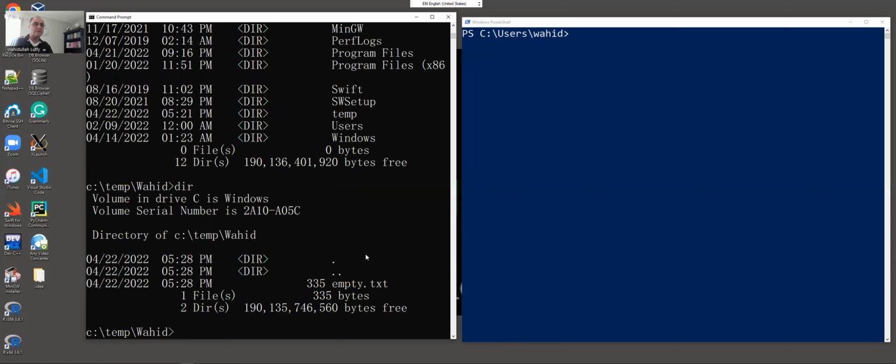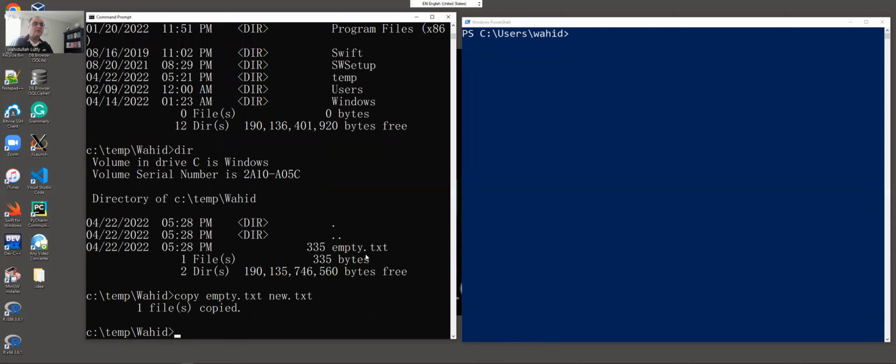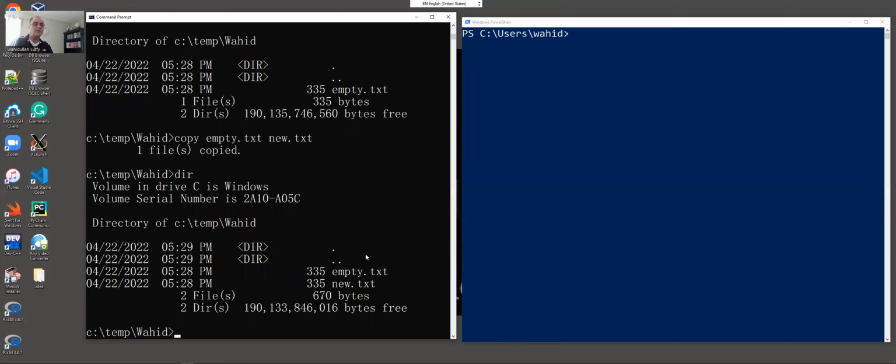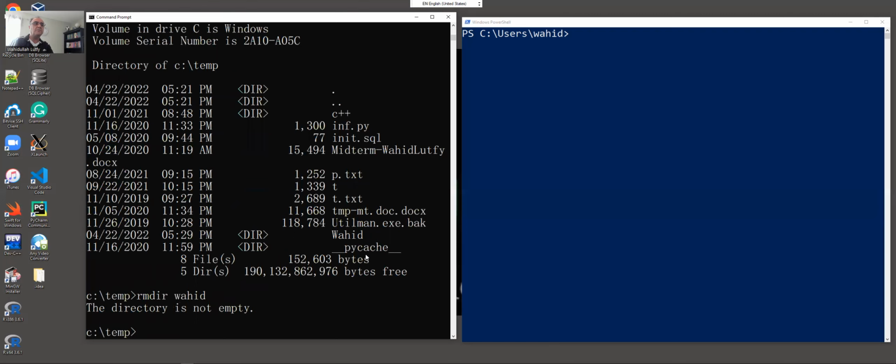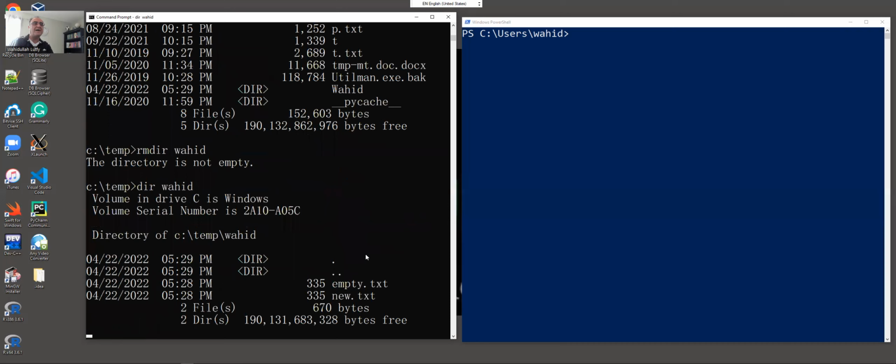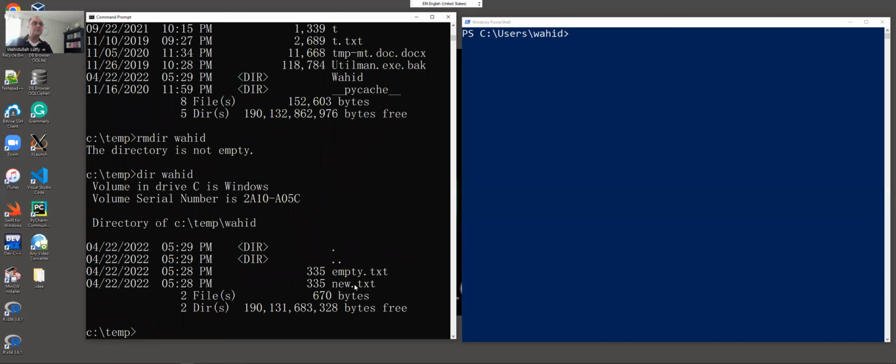I want to just make some more files. So I'm going to copy empty.txt as new.txt, just to make these two files in the directory. Now I'm going to delete the Wahid directory. If I say rmdir Wahid, it's going to say the directory is not empty. Why? Because Wahid has the contents of empty.txt and new.txt.